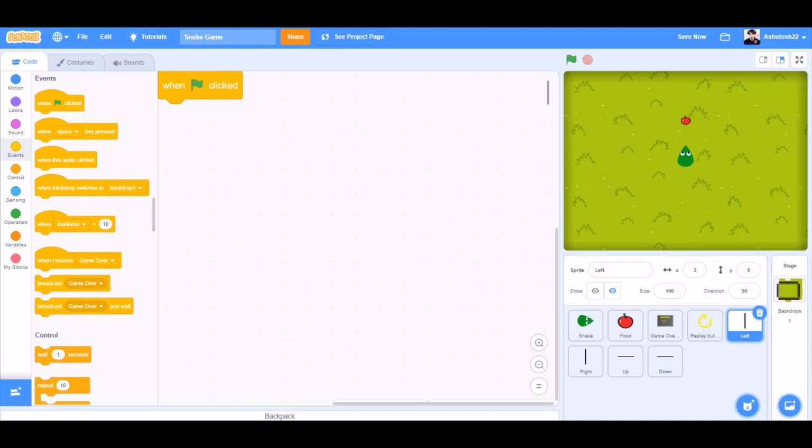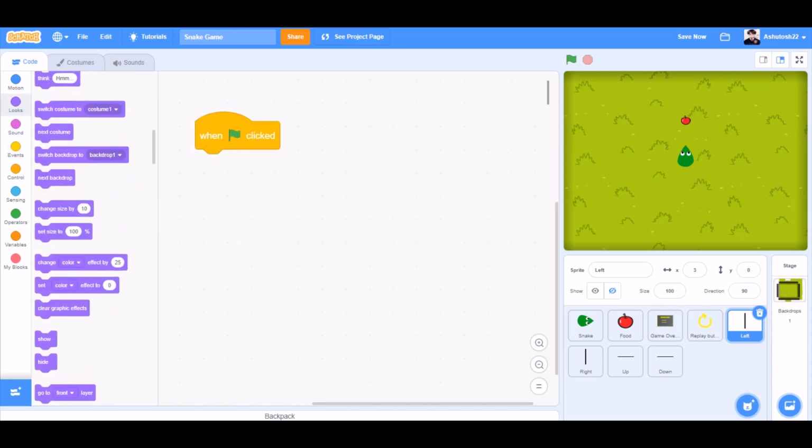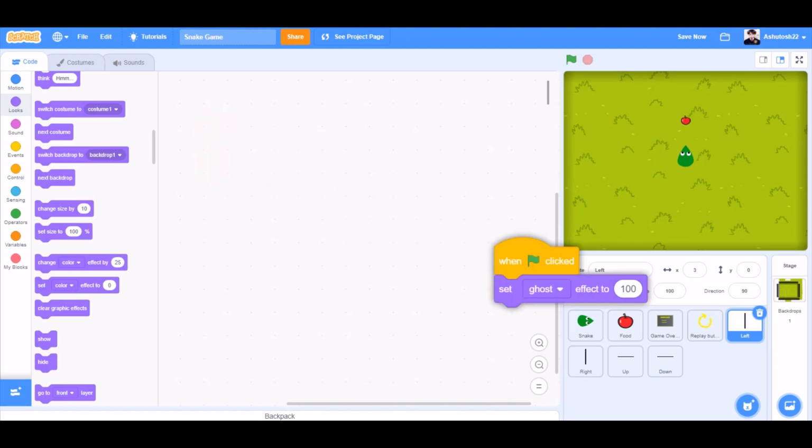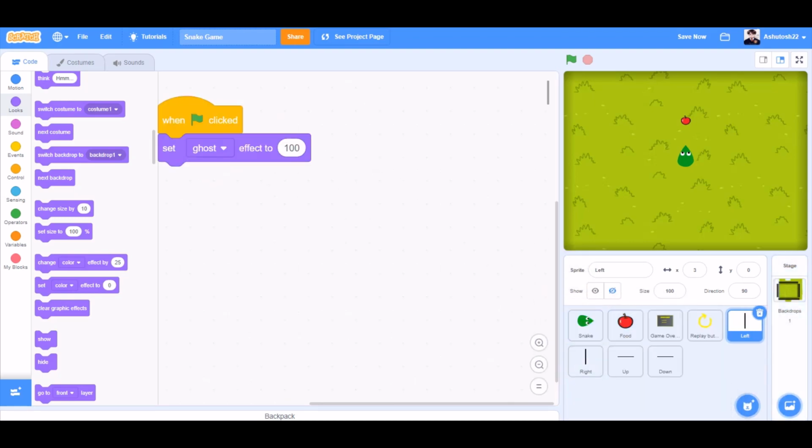When the flag is clicked, we'll go to looks, set ghost effect to 100, that means it will not be visible. Now we'll drag this code to right, up and down, like this, up and down.